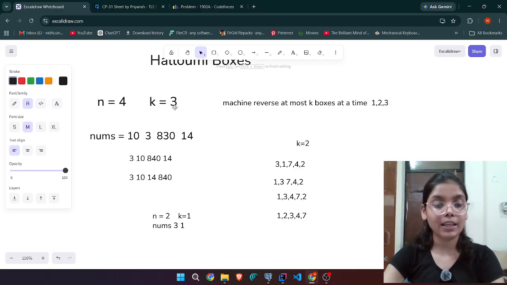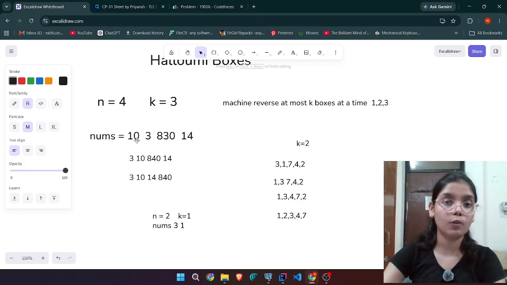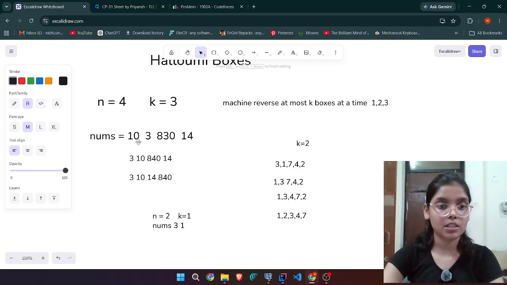So I check if my k is 1. In that case, there is no way to reverse them, because my machine reverses only one box at a time. If it reverses this, it will stay at this place. So if my k is 1, I can't reverse, and in that case I can simply return no.